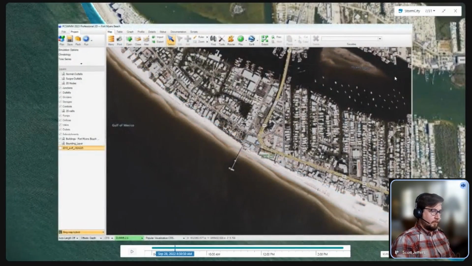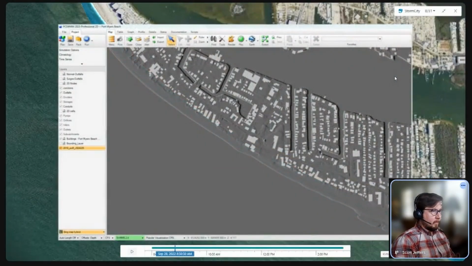So this is software called PC Swim. It uses the open source Swim engine, so free and open source from the EPA. The first thing that I need when developing— Scott, really quick.